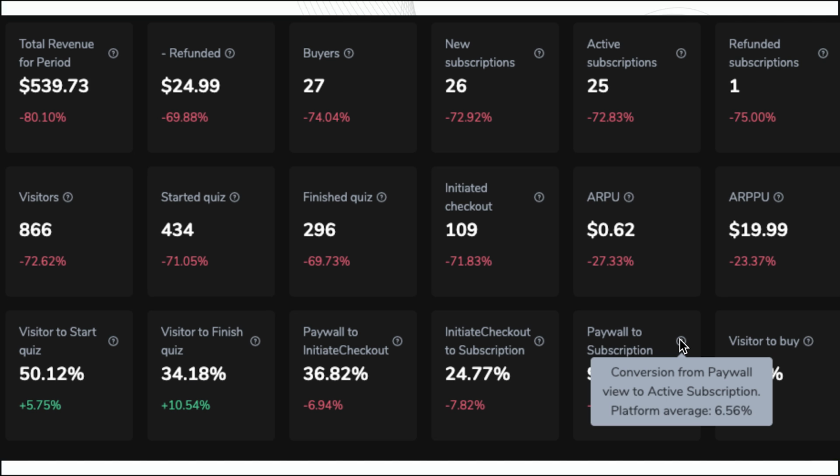So let me just pull it. Do I have to log in for the platform, or can we just? Yes, I have to log in too. So the conversion from paywall to active subscription on average is 6%. But these are average numbers. They can be lower, they can be bigger, and you still can be profitable. But on average it's 6%.